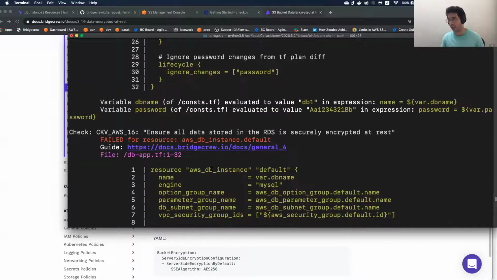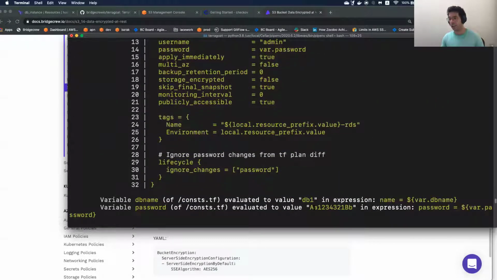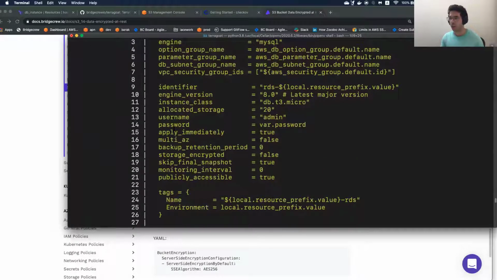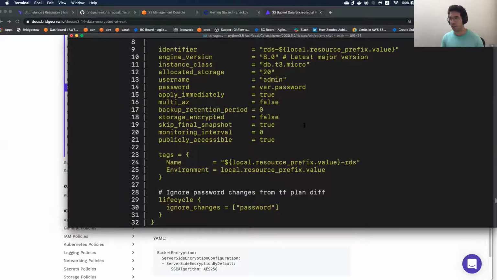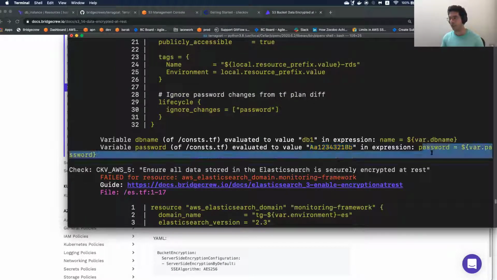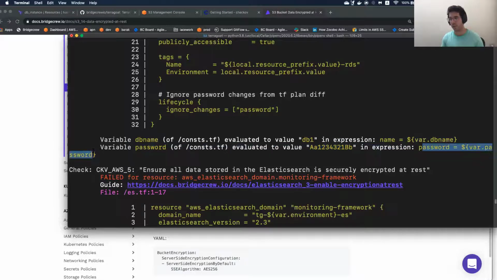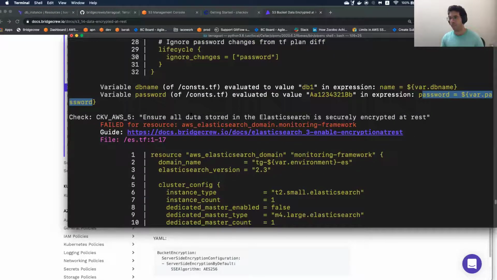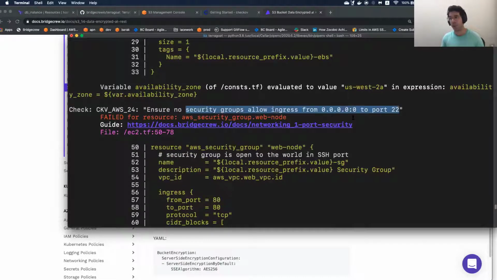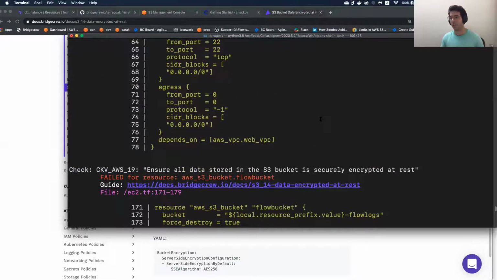There is also some variable interpolation. For example, if I have an AWS DB instance that has a variable that is generated, Checkov does some of the variable interpolation for you. For example, you have here password equals var.password. Checkov will say, we evaluated that value for that specific expression. So it does some variable solving. It also identified that I have SSH port open to the world and others.